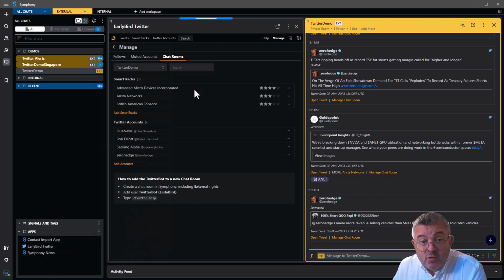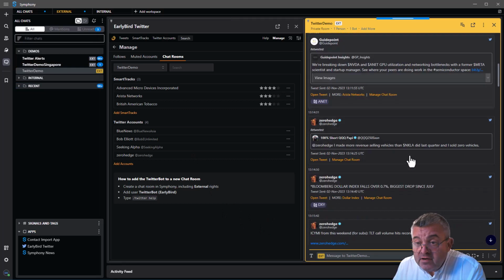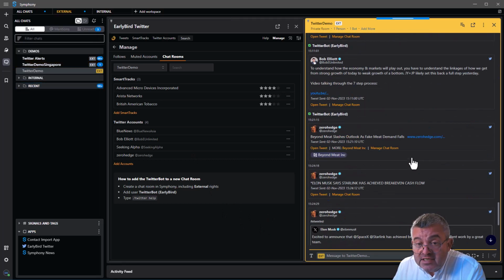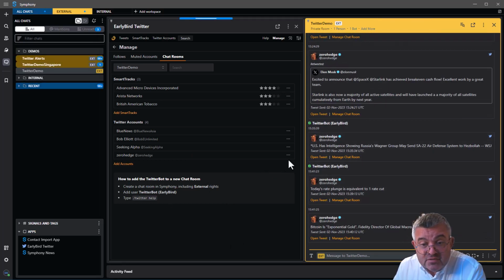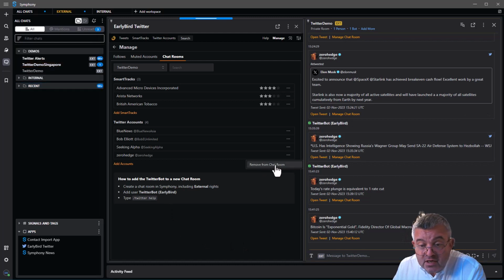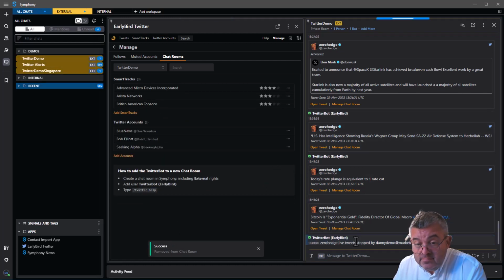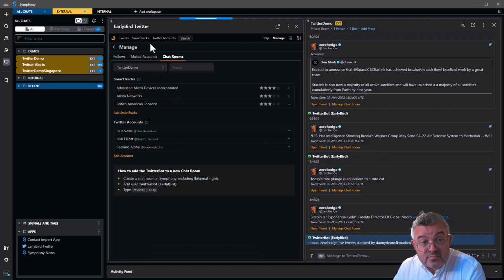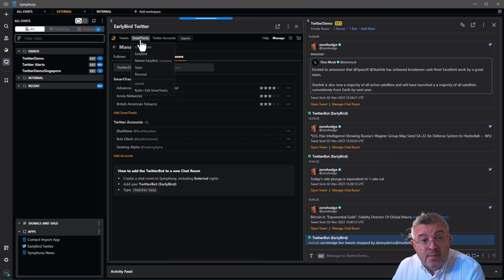So what we can see here is the list of Twitter accounts and smart tracks that we're following, and what I've found as I look through it is that Zero Hedge is just a little bit too much from him. So we can do things like remove him from the chat room, and we'll see that's been removed. And we can go and pick up other smart tracks or other Twitter accounts within the application.